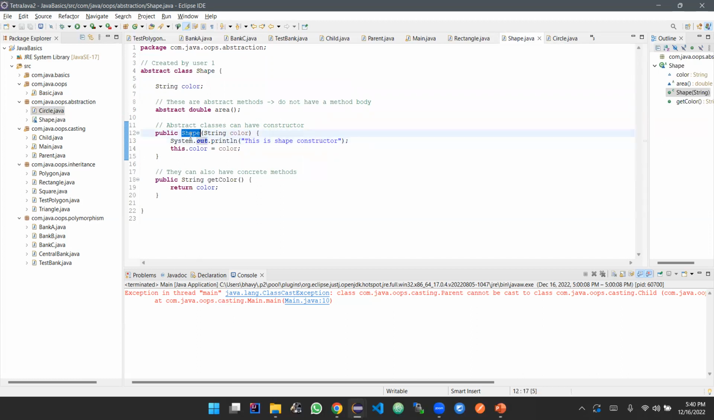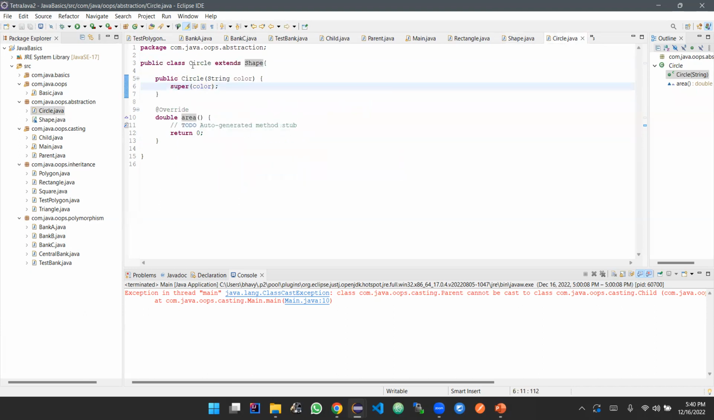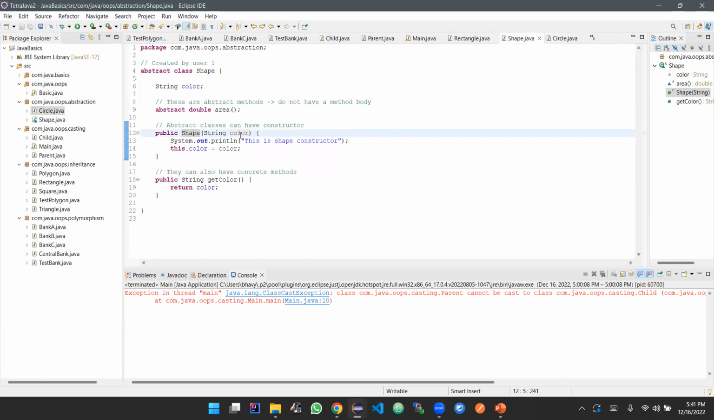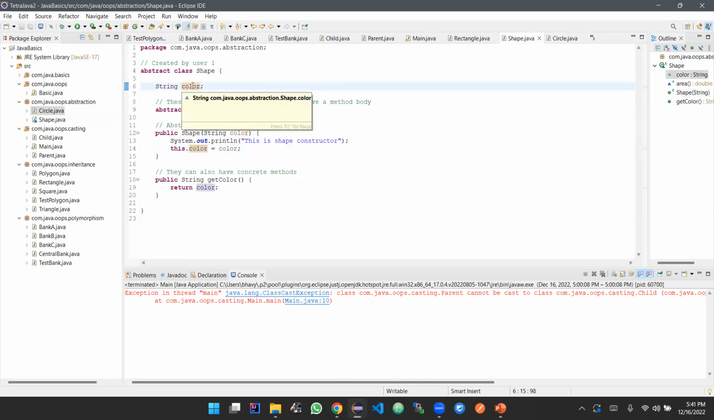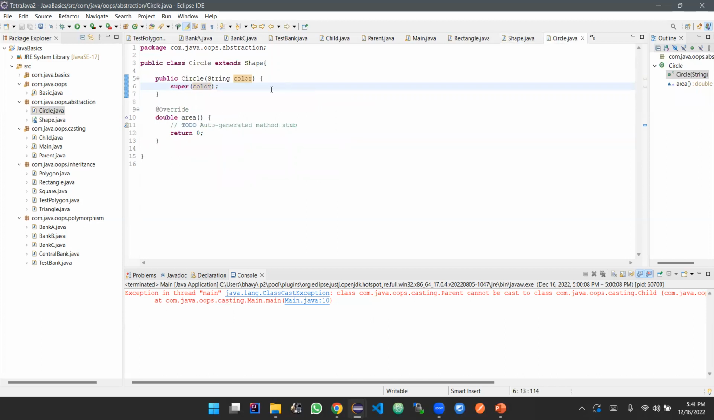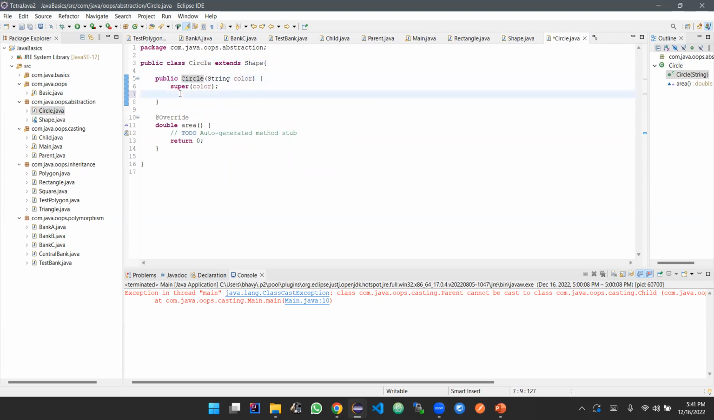Why did it go only to this method? Because my shape constructor is expecting something called color, and I pass the color here. So it tells me that I'm going to call a constructor which has color as an input. So this color will be assigned to the color of the shape. Now the class name is the same as my method name, so this is called our constructor. Just for illustration purposes, I'm printing this is a circle constructor.